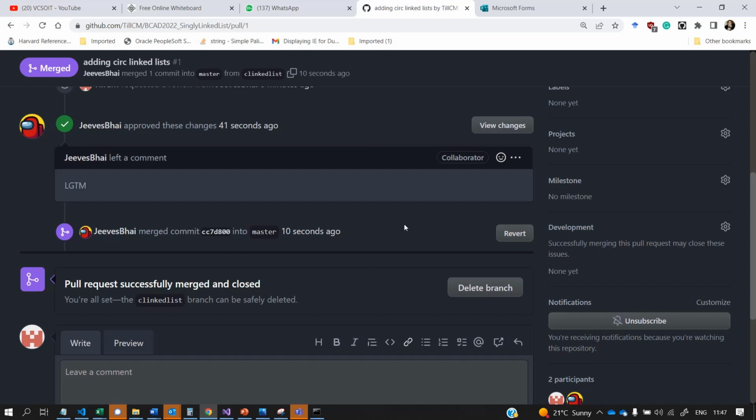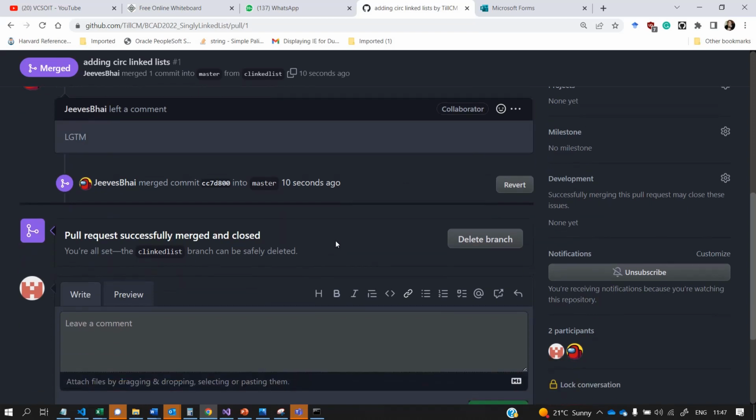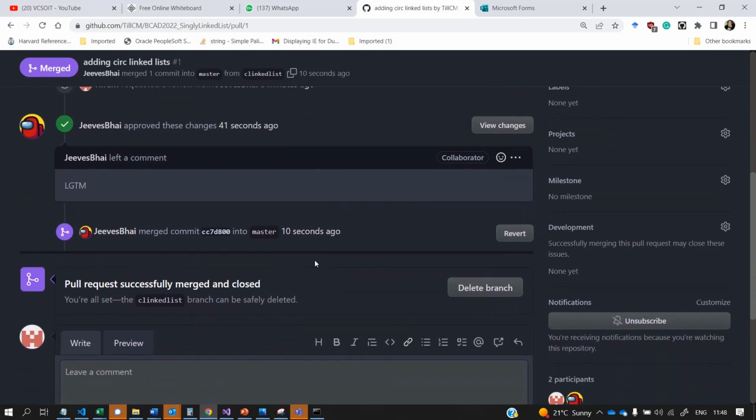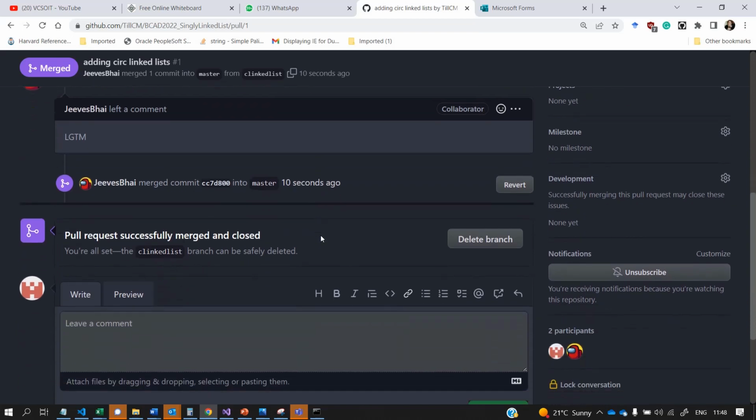Why are you so noisy? What do you see here? Has my stuff changed? Wait, zip your lips. What do you see? Your dad's name has approved this. And then it says the pull request has been successfully merged.